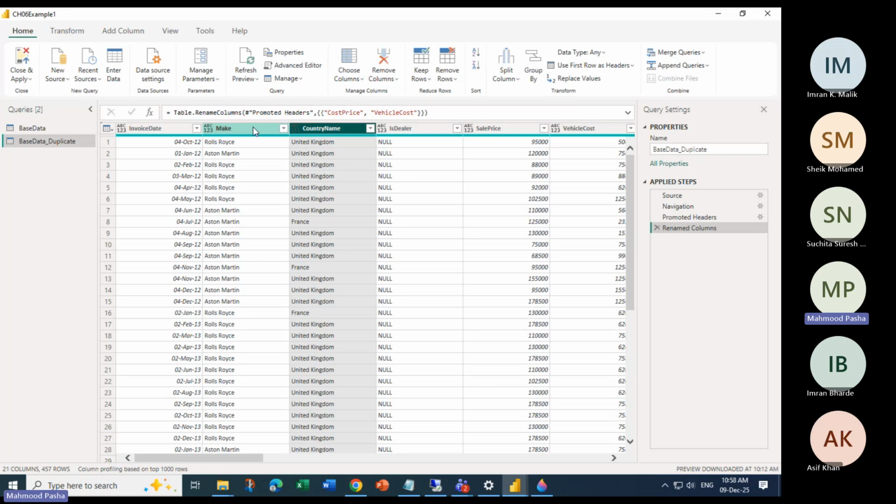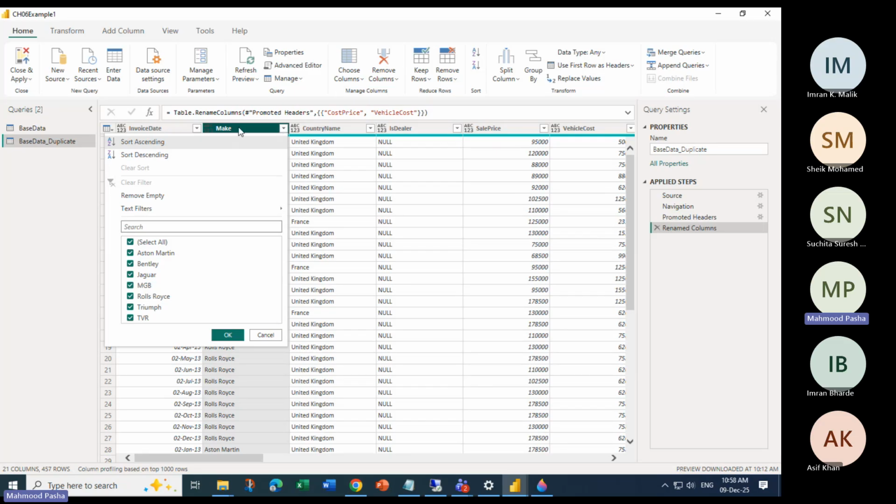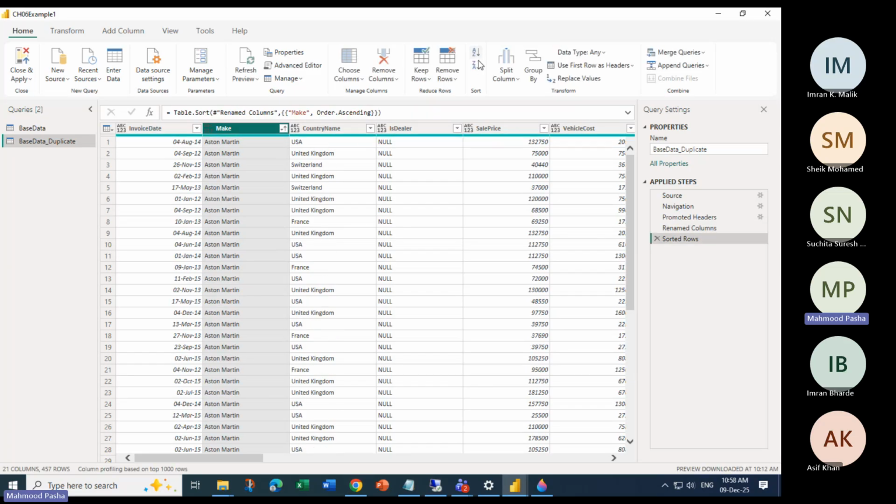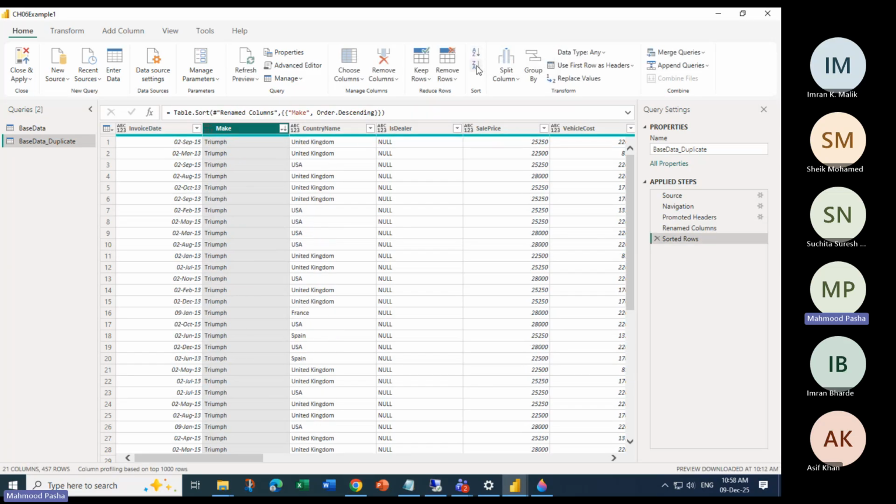Fine. Now I want to sort it. Select the make column. You can click and sort, or you have an option here in the home tab. You see sort lowest to highest. You can do this or you can do this. Please check that one.